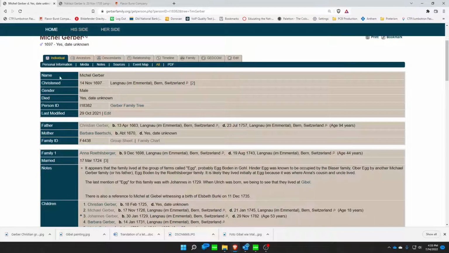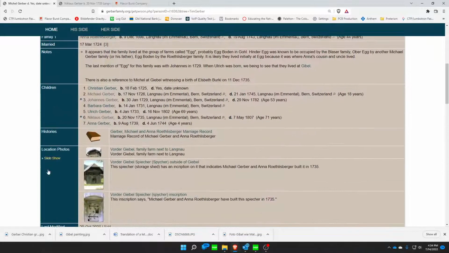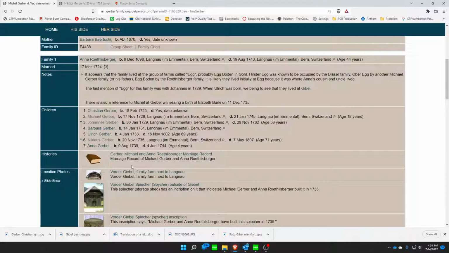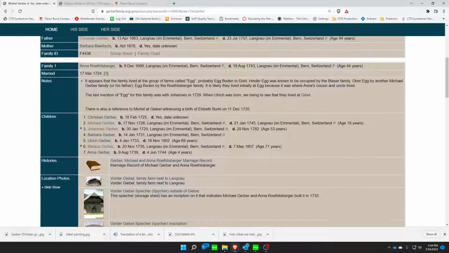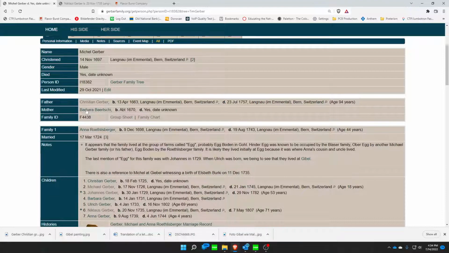And then underneath, Michael, in this case, has more than one family. He was married to Anna Roethlisberger until she passed away, and then he remarried. So you'll see family 1 here and information regarding that family under here, and then family 2. His second marriage was to Anna Steiner. I don't have a whole lot of information on her, because my ancestry doesn't come from her. But you'll see here some information, and it looks like they lived at a farm called Egg.